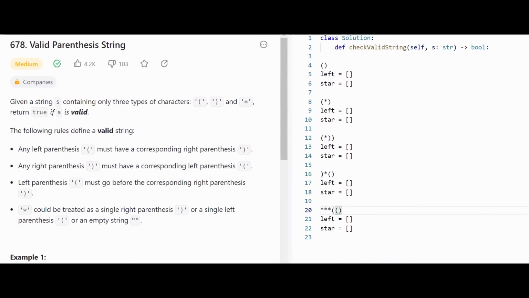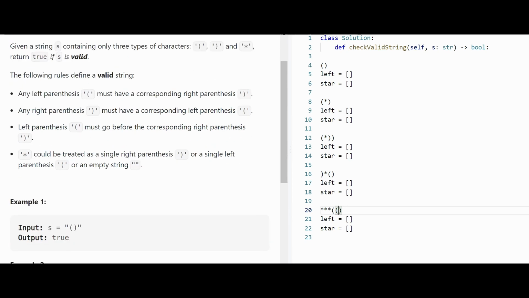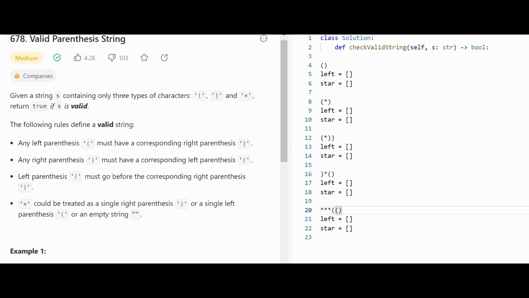Any left parentheses may have a corresponding right parentheses. Any right parentheses must have a corresponding left parentheses. Left parentheses must go before the corresponding right parentheses, and star could be treated as a single right parentheses or a single left parentheses or an empty string. Okay, so this is the question, guys.